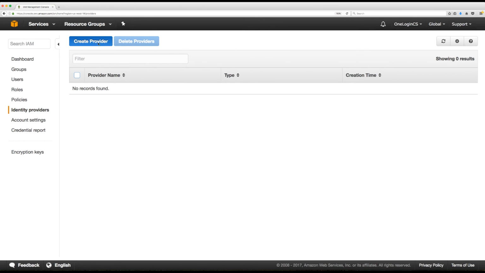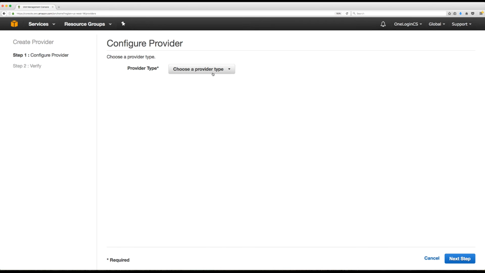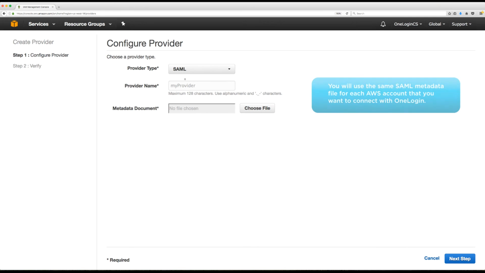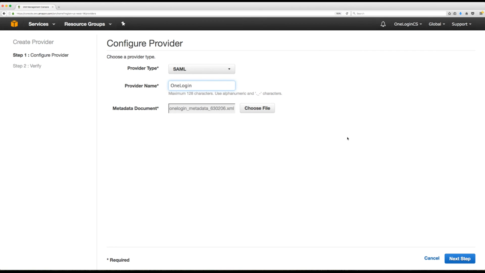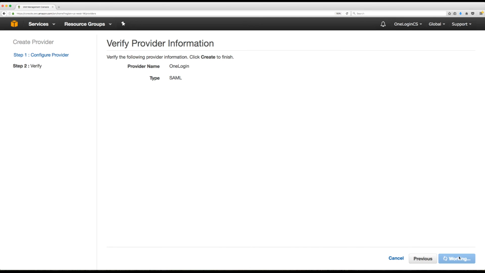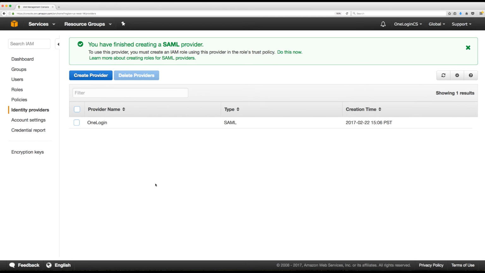So select Create. And we're going to choose the provider type. As you can see, Amazon Web Services supports SAML and OpenID. This is going to be a SAML connector, and I'm going to call this very simply OneLogin. Now I'm going to upload my metadata file, the one I just downloaded. After doing so, I'm going to click Next Step in the bottom right-hand corner, and then Create. And now we've created our SAML provider.